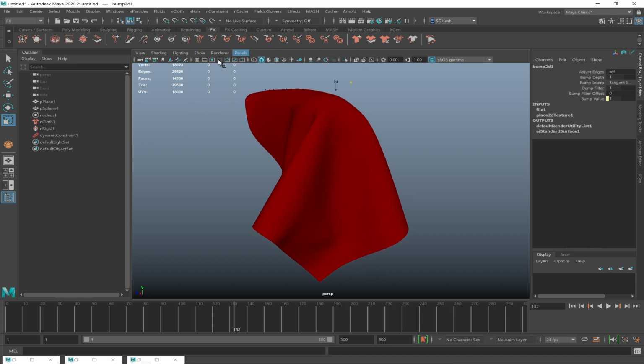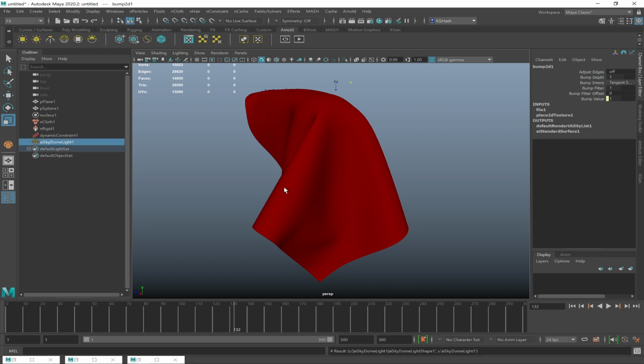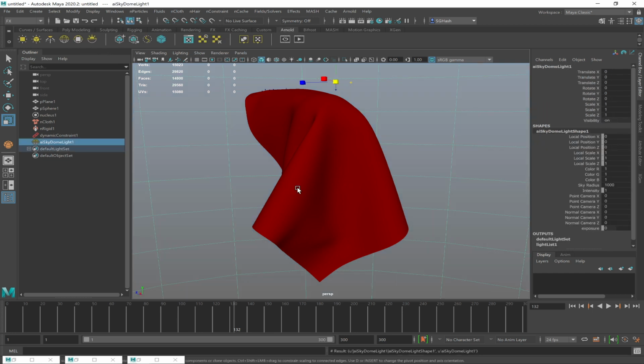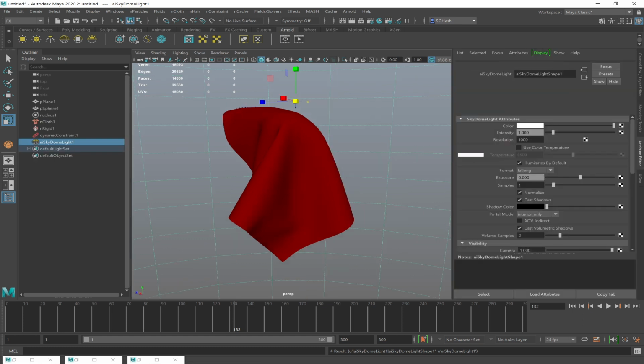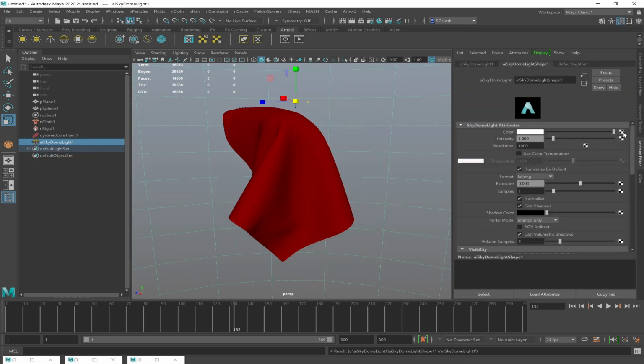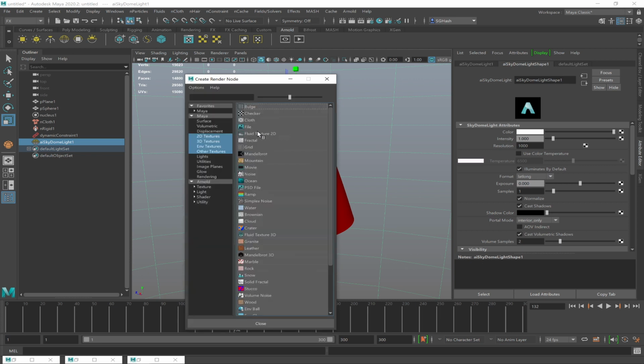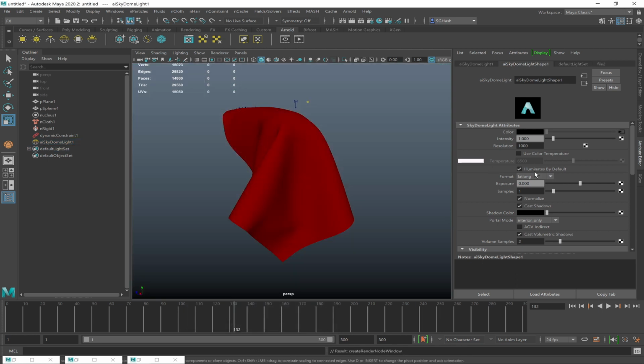Well, we need a light in here. So we'll go to the Arnold shelf, we'll make a sky dome, or we could have just as well made a sun and sky system. That would have been fine. We could go either way. But, you know, I like to always make things difficult. I mean, make things look nice.